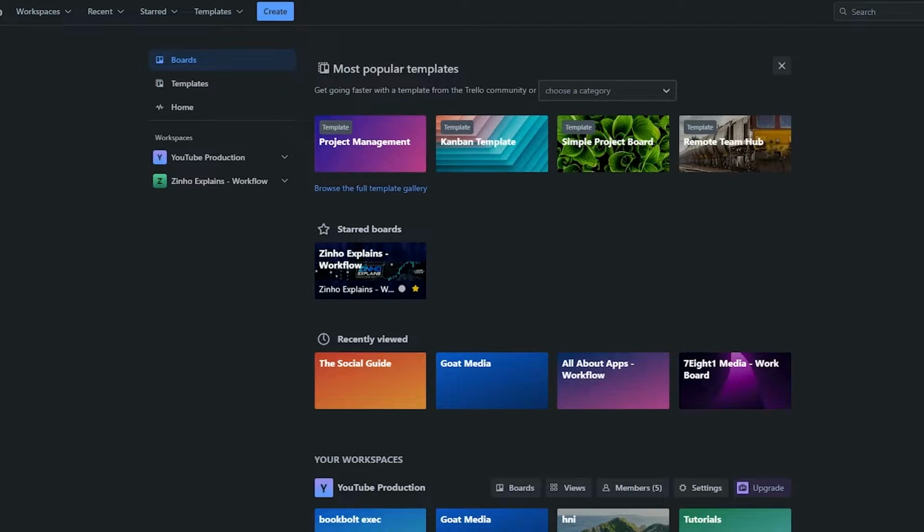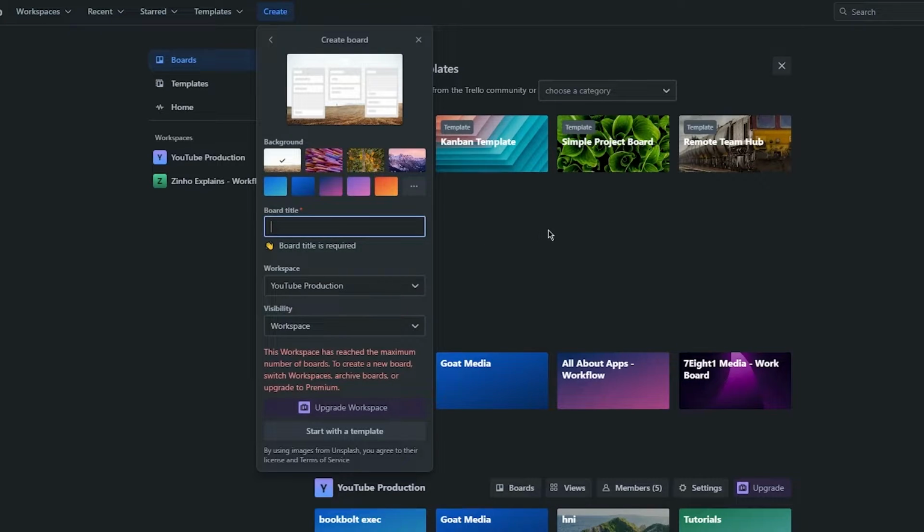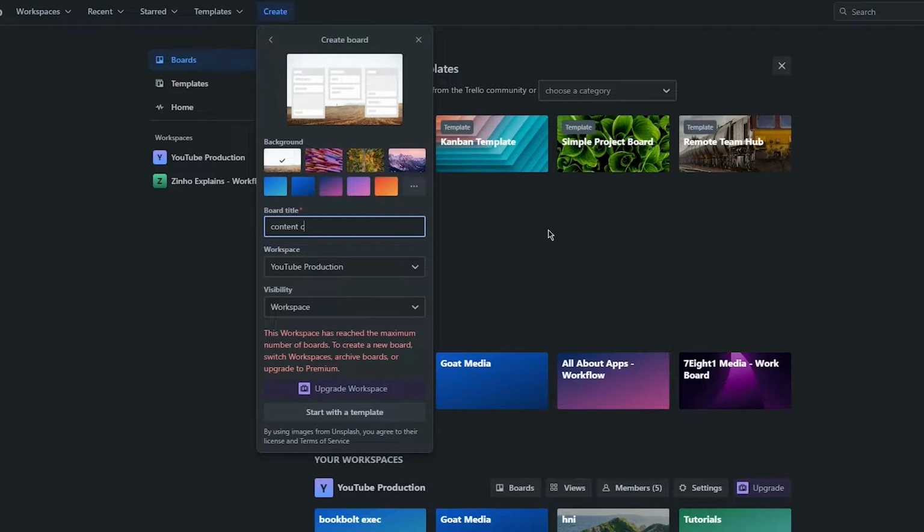To start things off with Trello, we're going to start by creating a board. We're going to create an actual template to help us start with this. For that, you're going to click on create, then create board, and then add a board title. Let's say I'm going to call it content calendar.